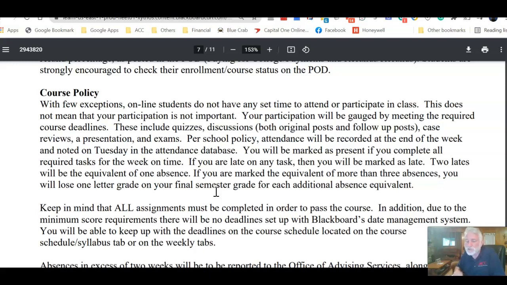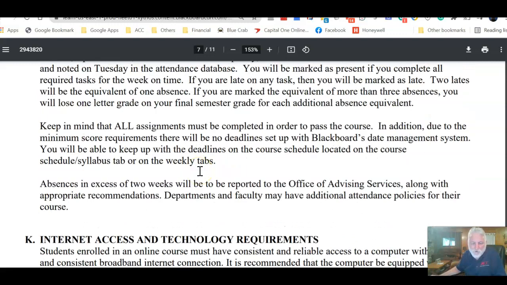And also keep in mind, just because you're marked absent because you didn't do the material doesn't mean that you're excused from that material. All assignments must be completed in order to pass the course. You've got to take all the quizzes, do the research paper, participate in all the discussions. That is a requirement to pass. Otherwise, you fail the course.